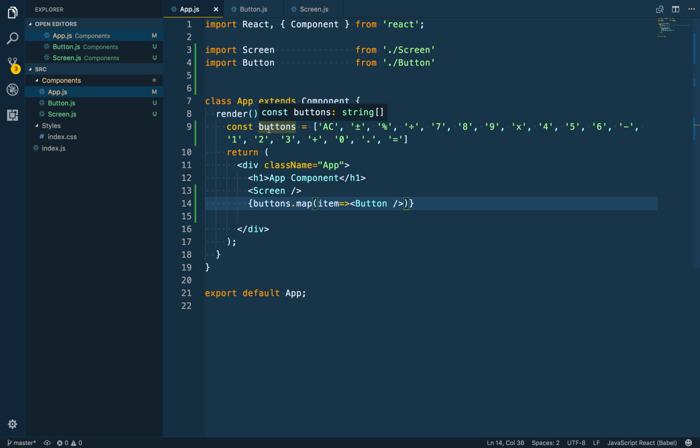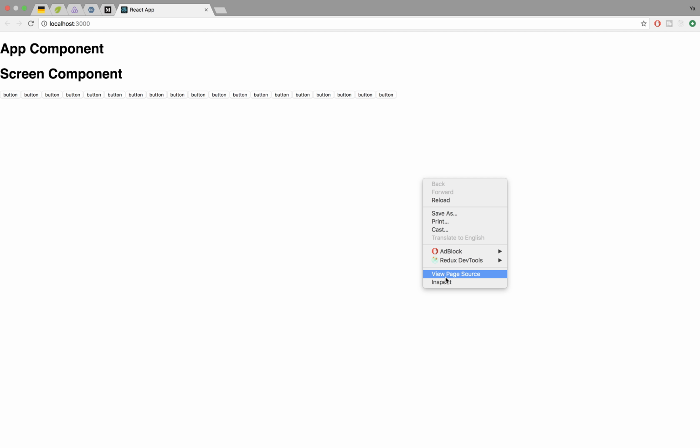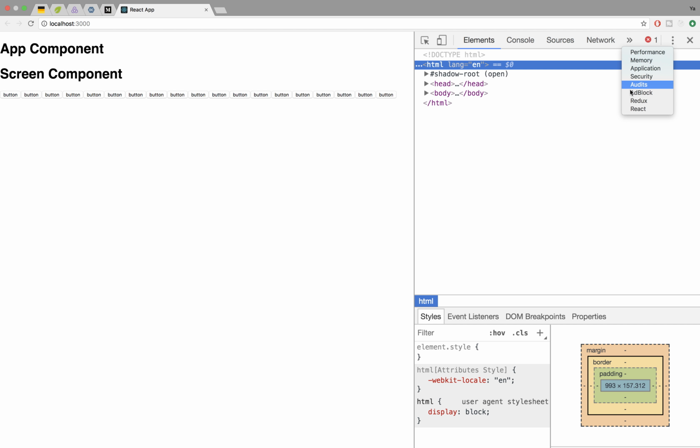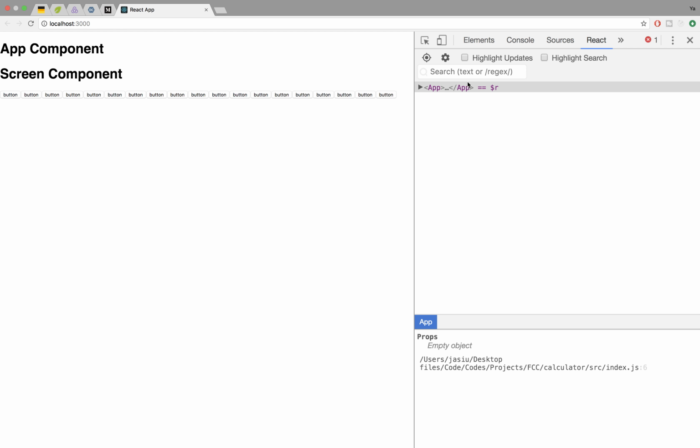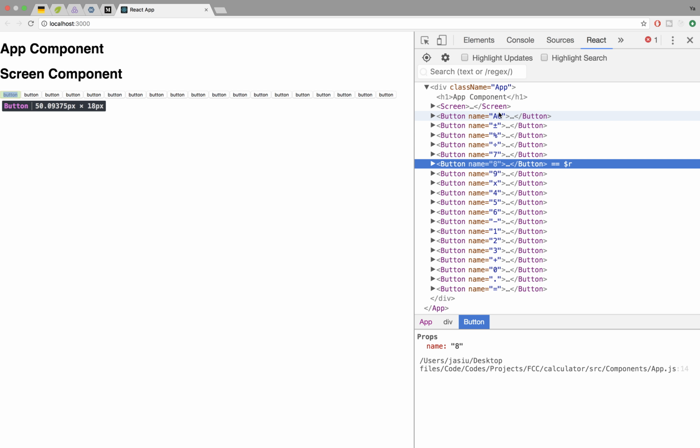You can name props pretty much whatever you want, and inside you can enter any value type, including JavaScript. In this case, I just want to give each button a different item from the array. So I'll call my prop name, and I'll give it the item as its value. Now if I go to my React developer tools and find my button components, as you can see, each button has a name prop, and each prop has a different value. So that's brilliant, that's what I want.